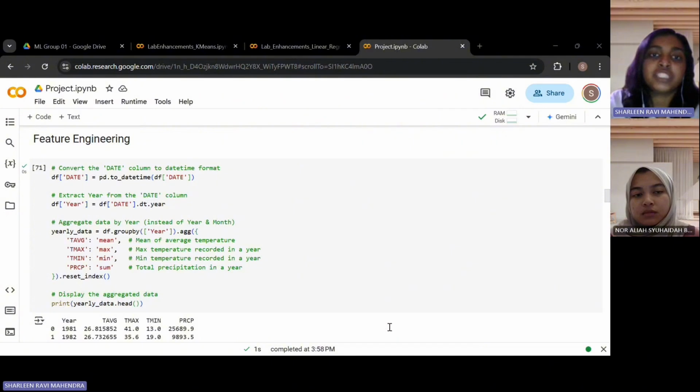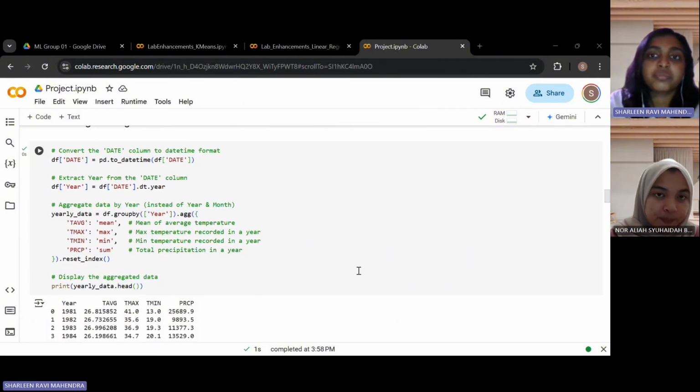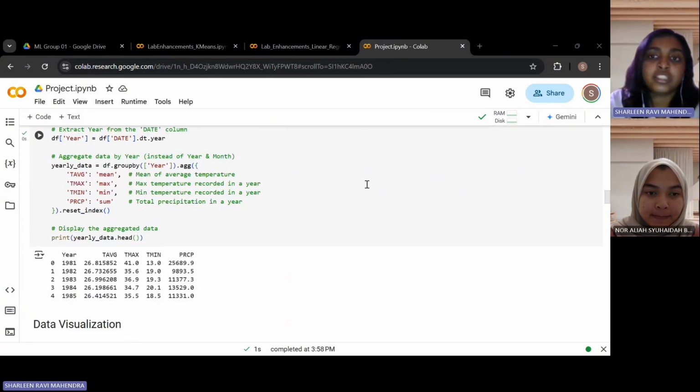After that, for feature engineering, I convert the date column to date-time format, extract the year from the date column, and then group the data by year. It calculates the mean of average temperature, the maximum temperature, the minimum temperature, and the total precipitation for each year. The resulting yearly data frame shows the aggregated data.